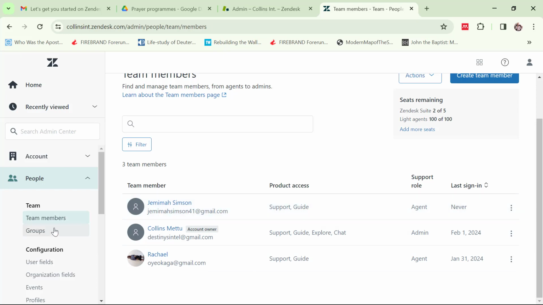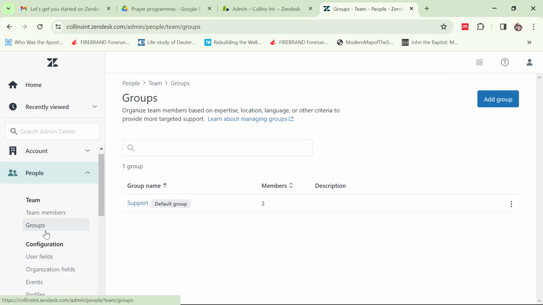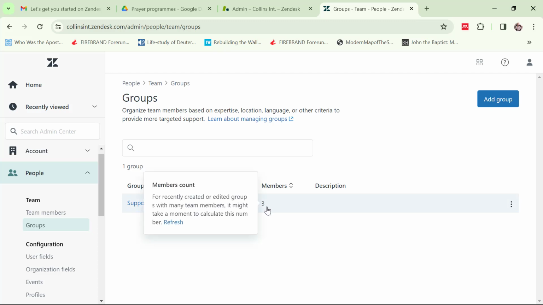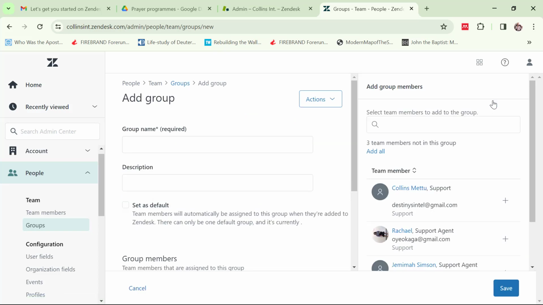So now if you see the next one here, groups, right? So these groups, now here I have one group. This is the default group. This group houses all the members of the team, the 3 members of the team, right? I can decide to have another group where I have just probably the agents. So I'll just click on add group.